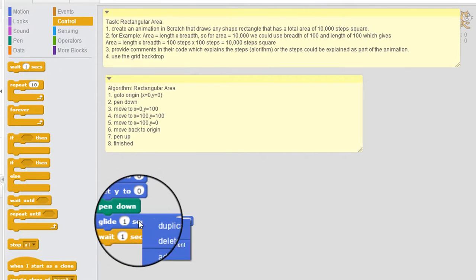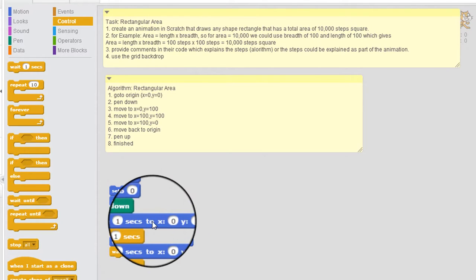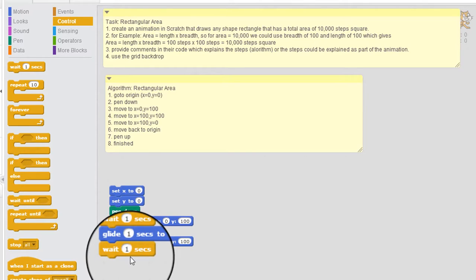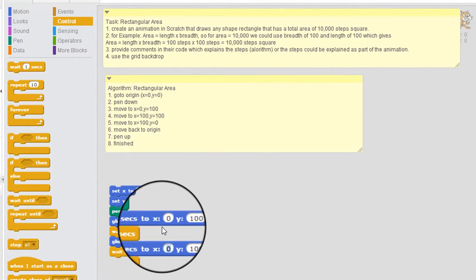Now you can do a really handy shortcut here. You can right click and duplicate, and what that's going to do is duplicate any code that is underneath where your mouse cursor is. It'll duplicate that, and then you left click and snap it in. Okay, so we're just going to change these coordinates. So now we want to go right, so we're going to go to x equals 100, y 100.